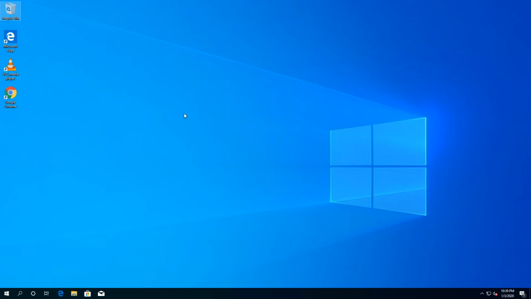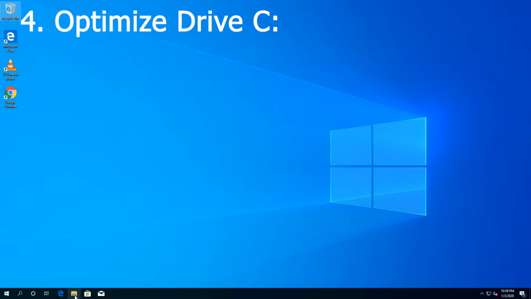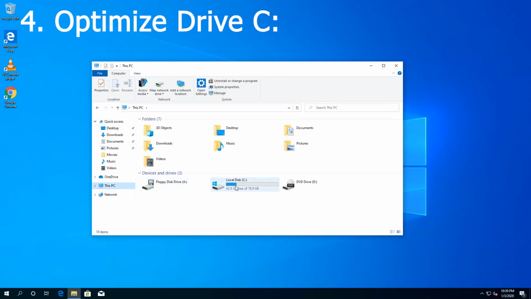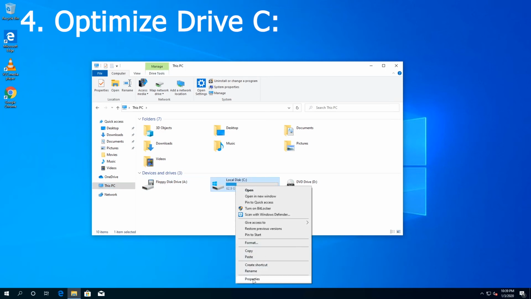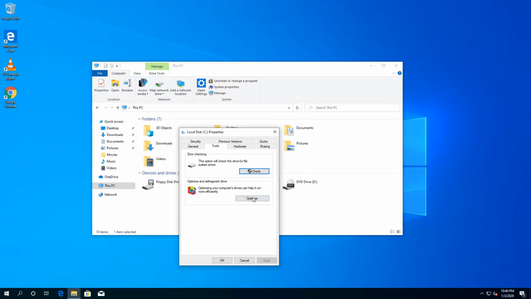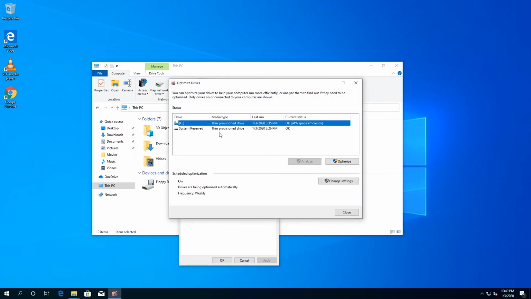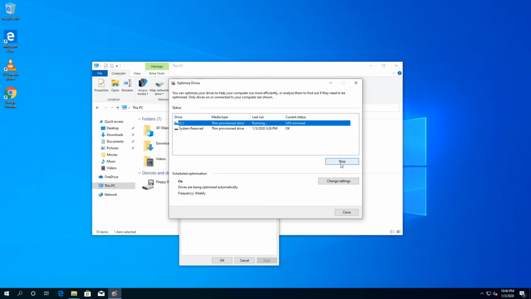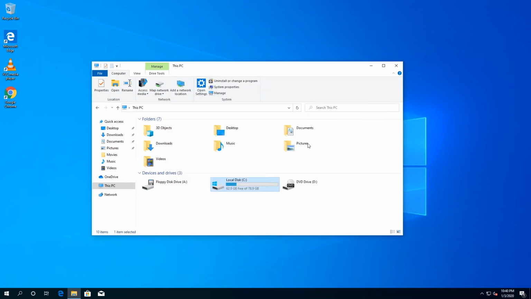Now we need to optimize drive C. Click on your File Explorer, click on This PC, right click on local disk C, click on properties, and then click on tools and click on optimize. Right here, make sure disk C is selected and click optimize. Once this is done, we can close this and click OK here.